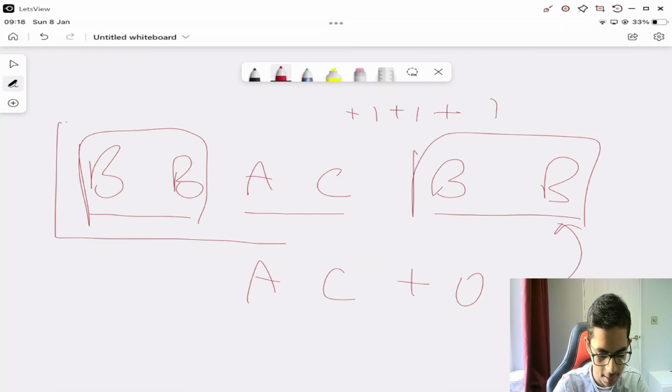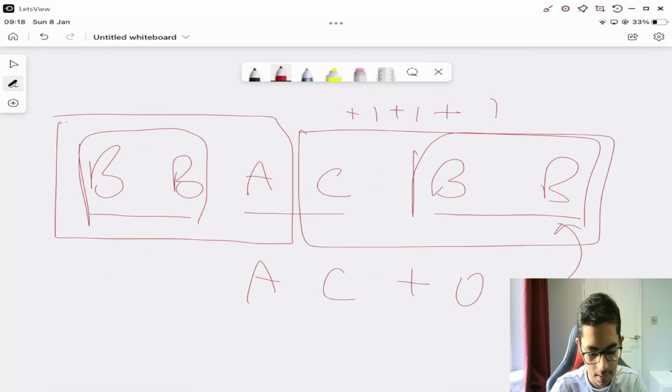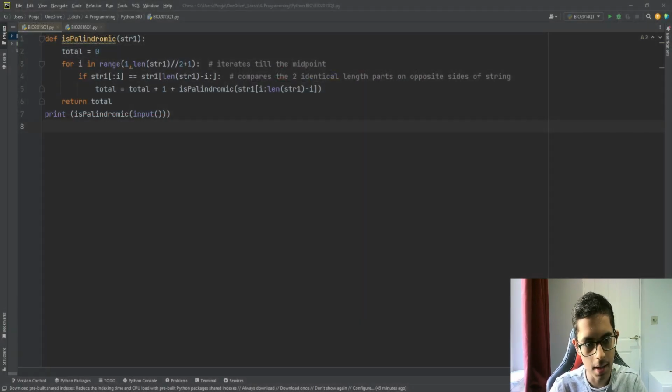And now the third thing we look at is BBA, CBB. Now there's nothing over here as well, hence we're finished. Our total will be 3. So that's basically how our code will work. We'll return the total, and then that will basically be it. We'll accept the input and we'll test if it works.